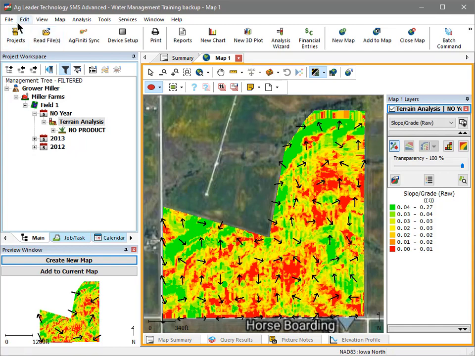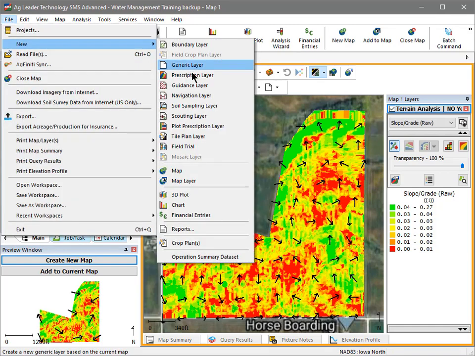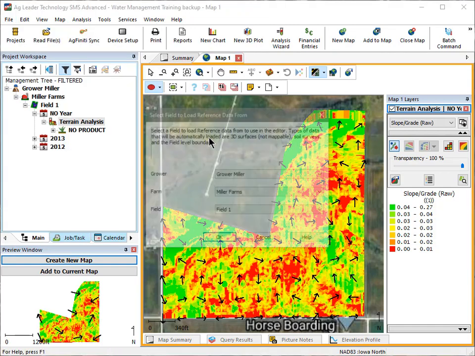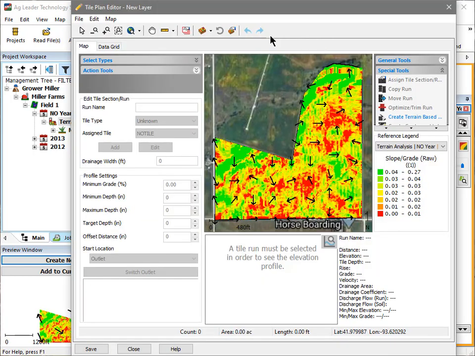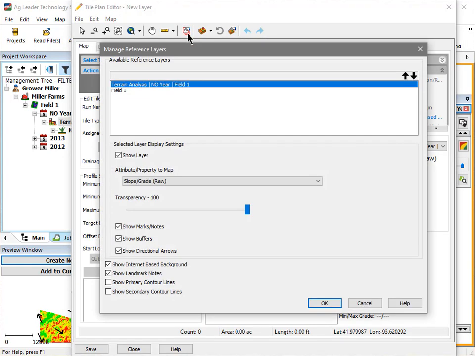When you are ready to start designing your tile plan, go to File, New, and select the tile plan layer. You will be asked to select the grower, farm, and field, which will automatically load reference layers for you in the tile plan editor. Once in the editor, you can adjust your settings for the reference layers using the Manage Reference Layers icon in the toolbar.